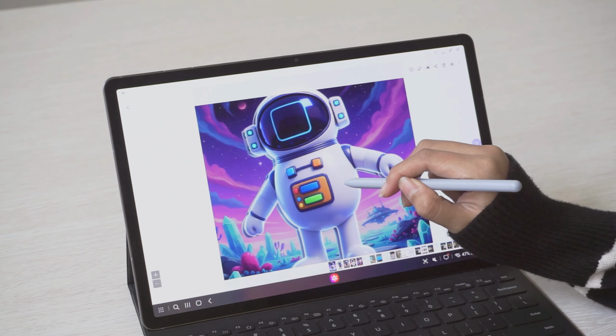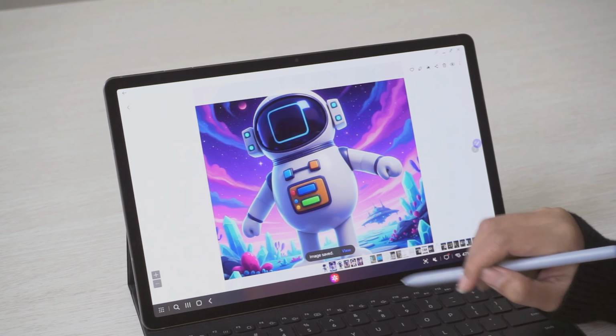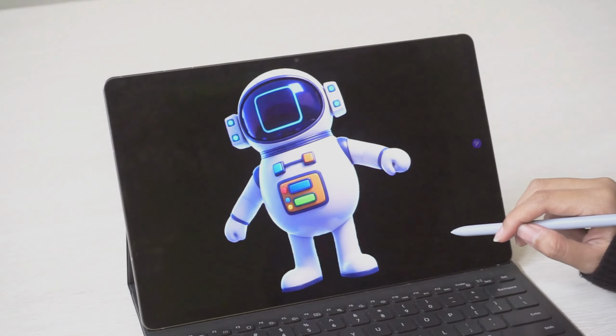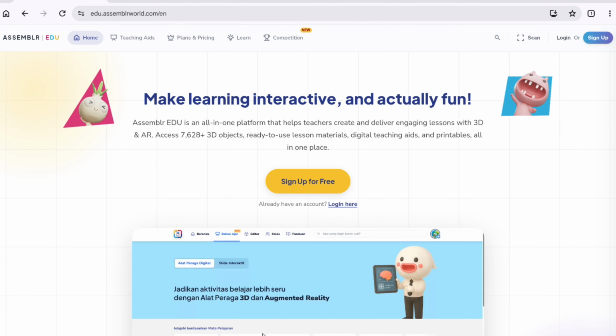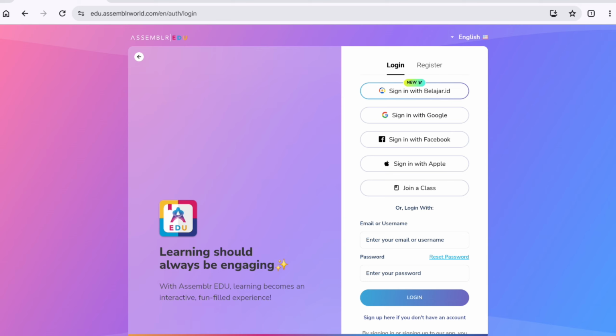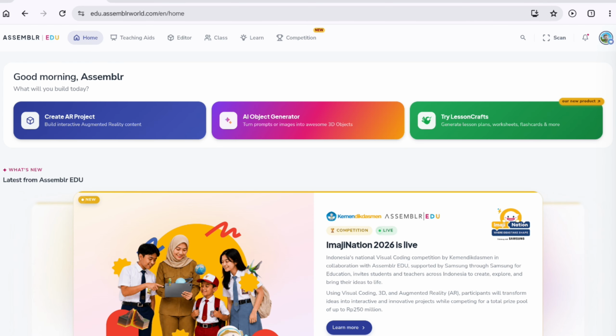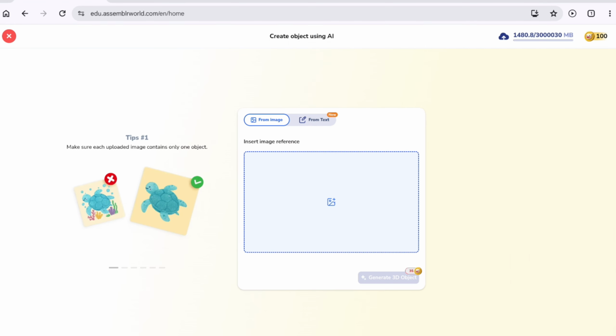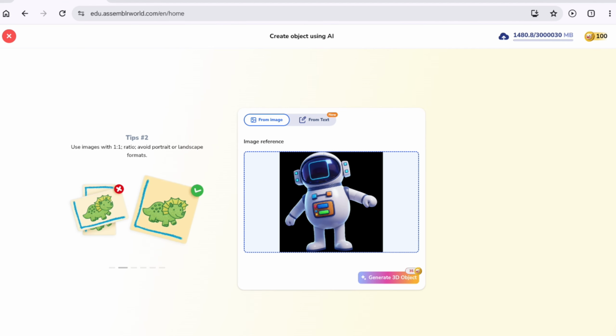Draw it in more detail yourself, or use any image you like, a photo, a paper drawing, or even clip art. Next, let's give it depth. First, remove the background so the shape reads cleanly. Now open Assemblr EDU in your browser and sign in to your account. From the homepage, open AI Object Generator. Choose From Image, then upload the 2D image you generated earlier on your tablet.